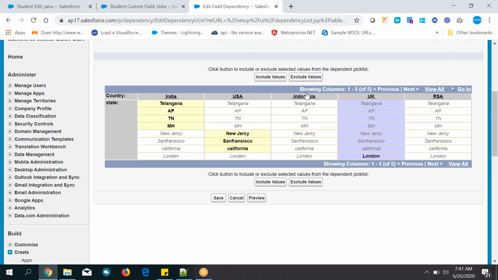Select any country, exclude it. Once I select this one, it is excluded. Why is this needed? Generally to revert things back, to undo them. That means I don't want this London state to be added to UK; I want AP to be added to UK.